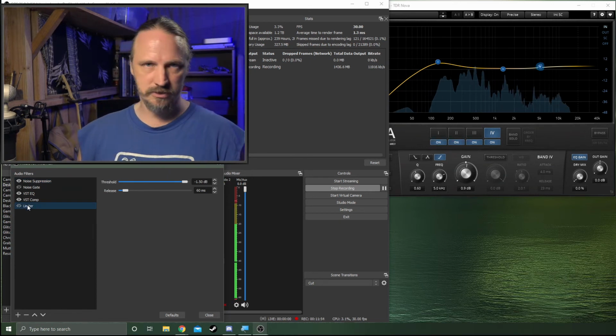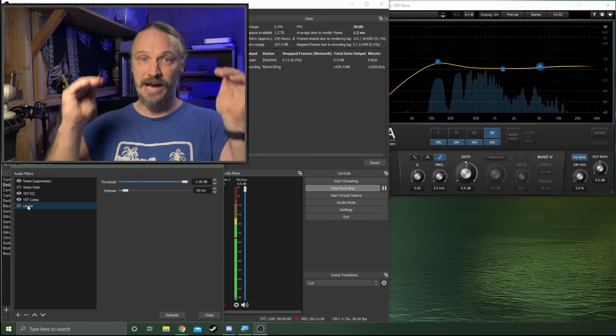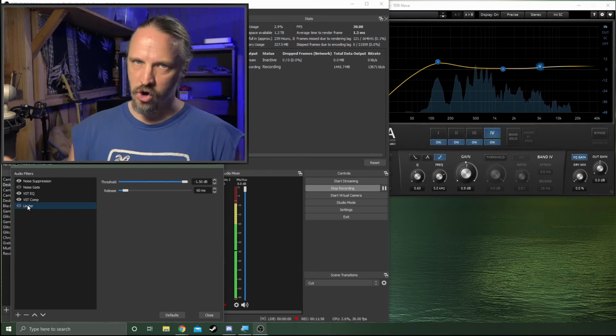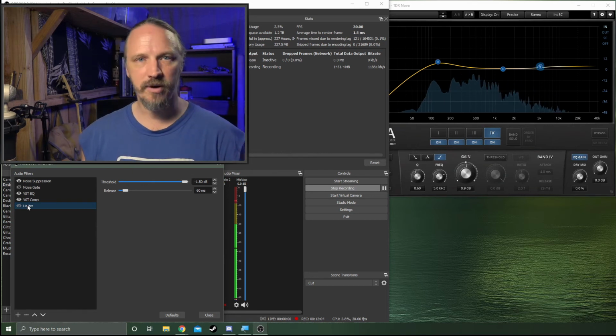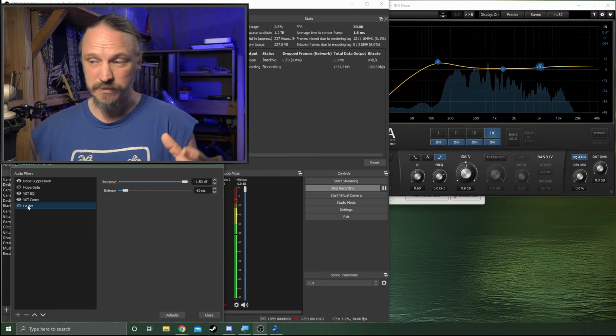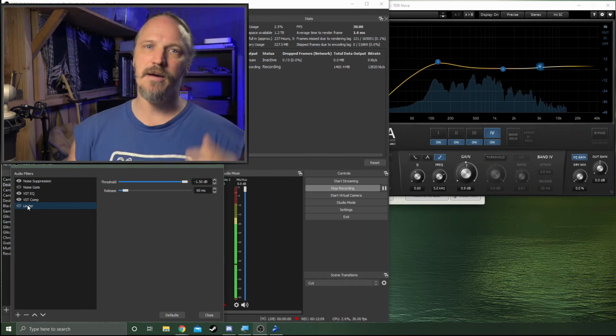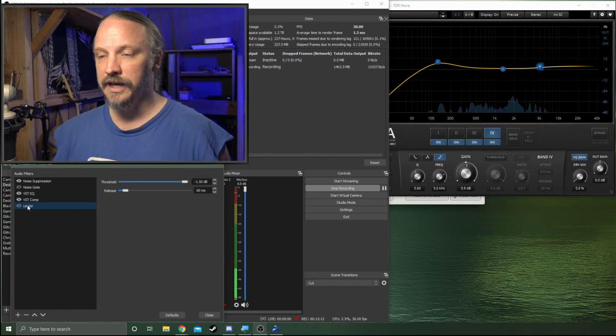And the limiter does just exactly that. It limits how loud the audio can get. And that's all it does, especially the built-in OBS one. I have it set to negative 1.5 just so that if I get really loud for some reason, it doesn't hit the top. Because when it hits the top, it sounds really bad. And that's the signal chain.